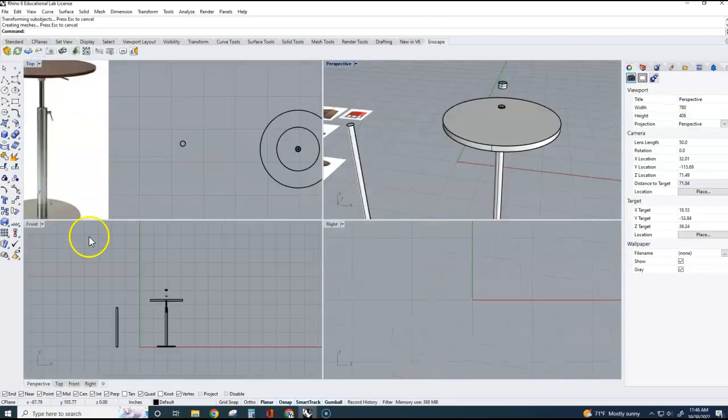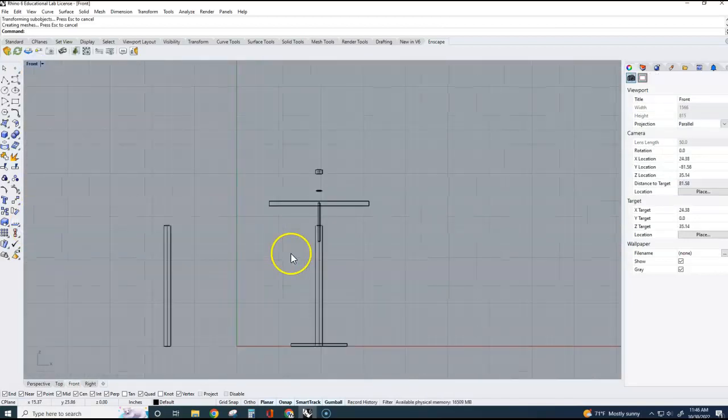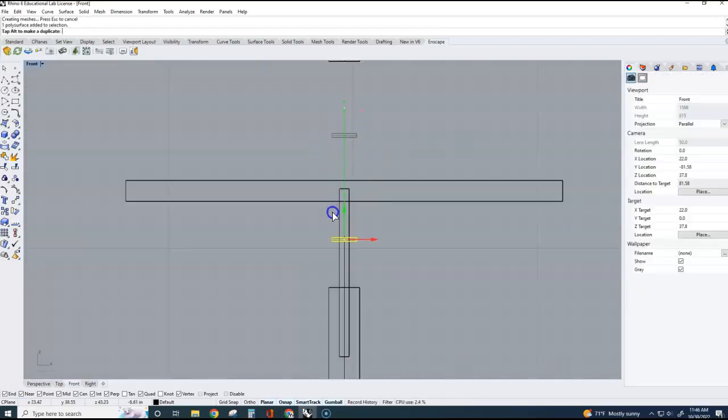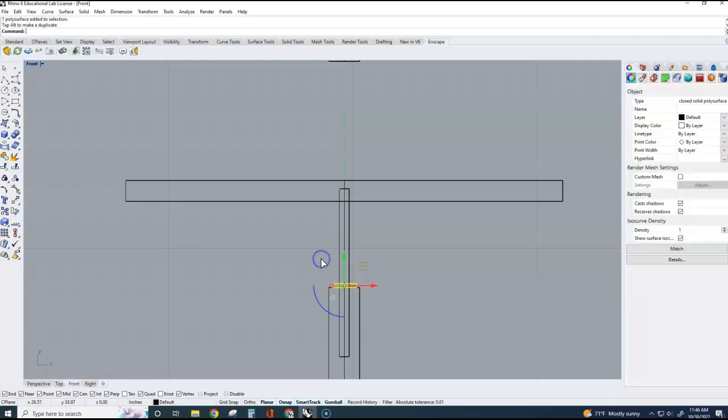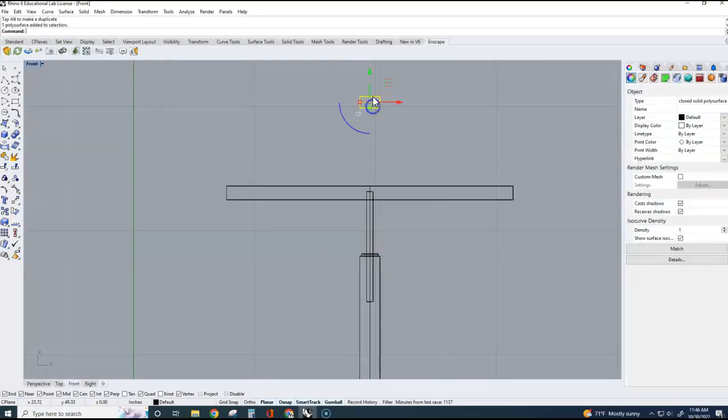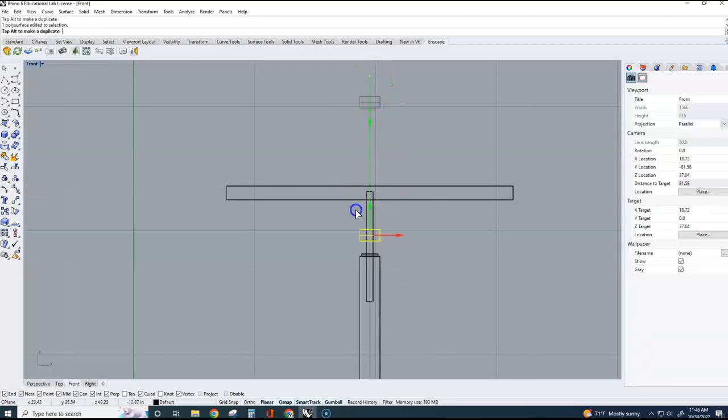Now I just got to arrange them in the proper location. So this is my little spacer. And since I've moved it straight up, I can just move it straight down. So that gives me a little shadow line when I render. And I guess that'll be my little.